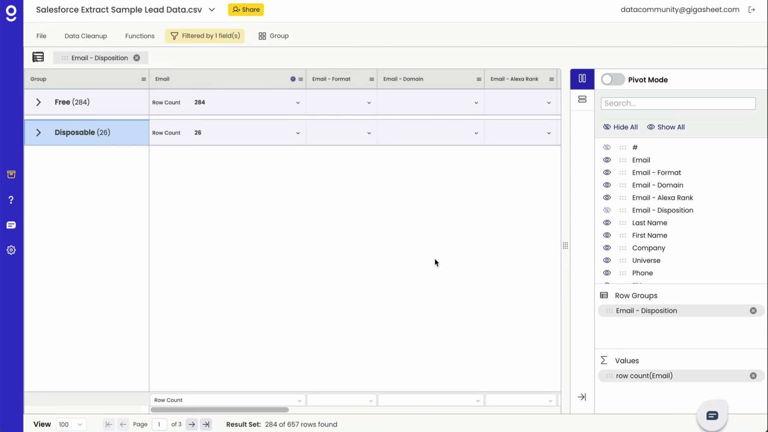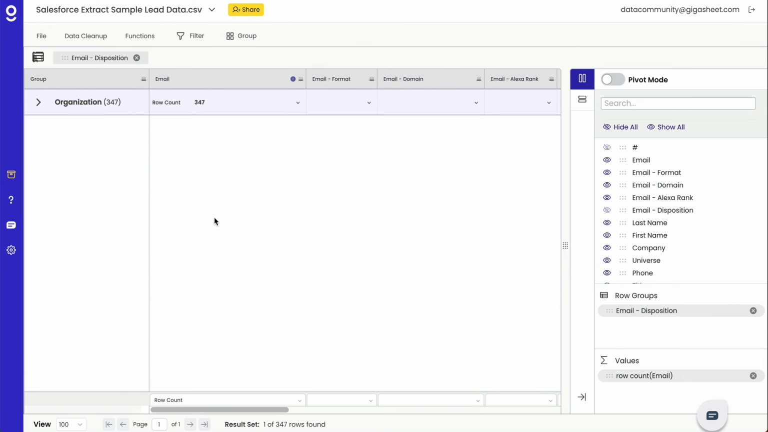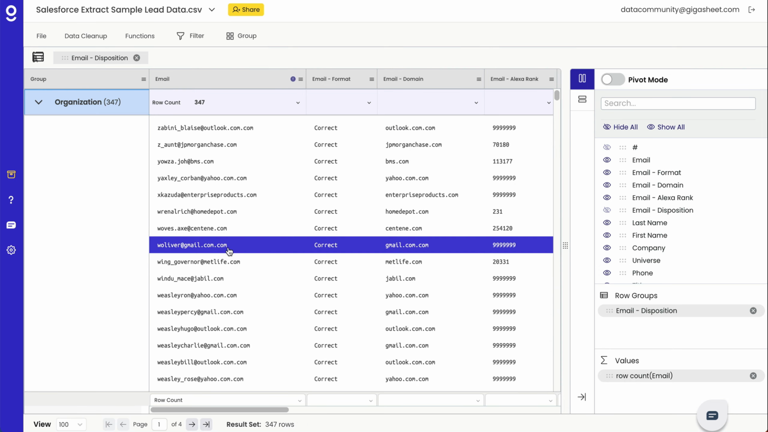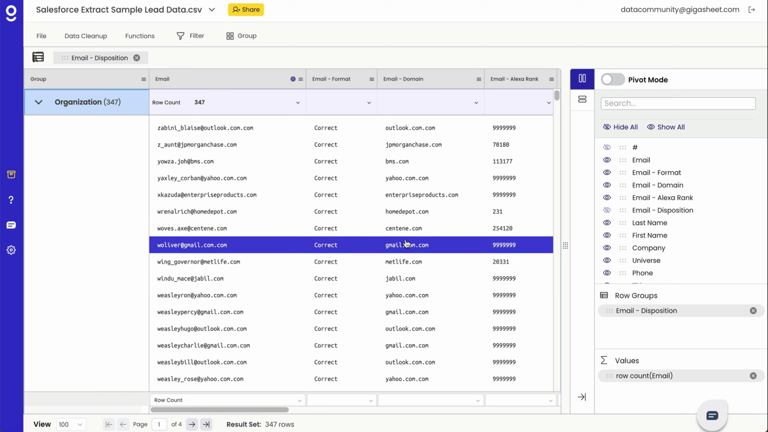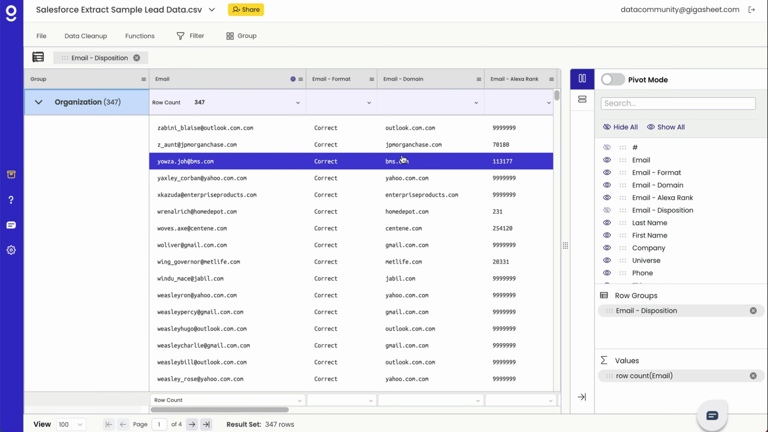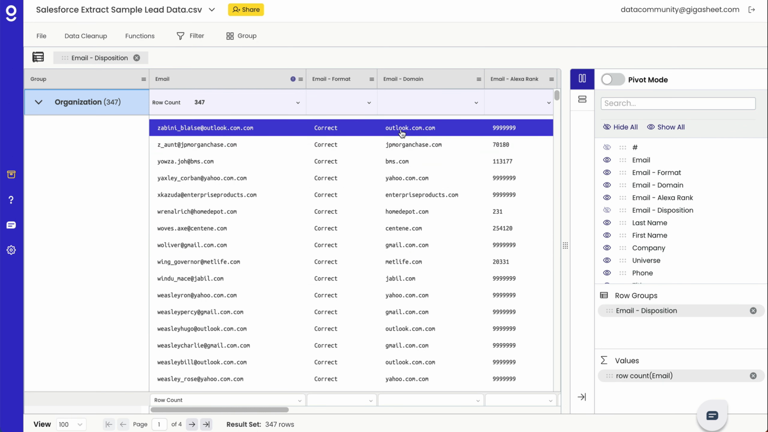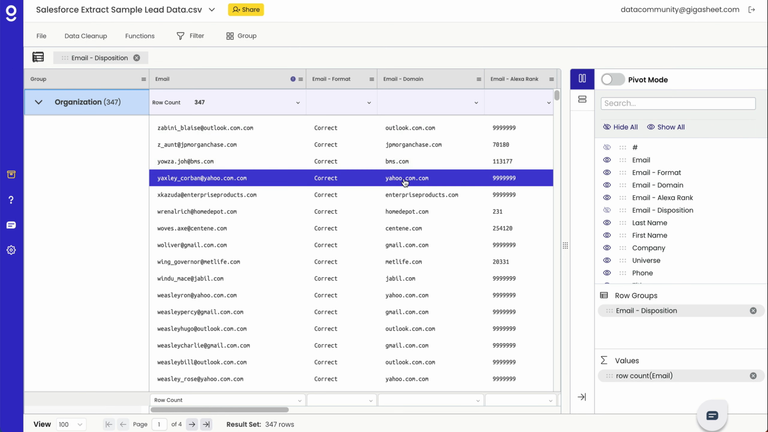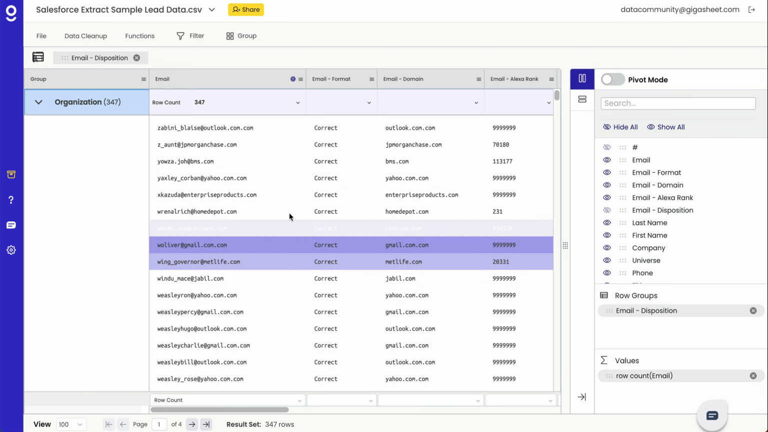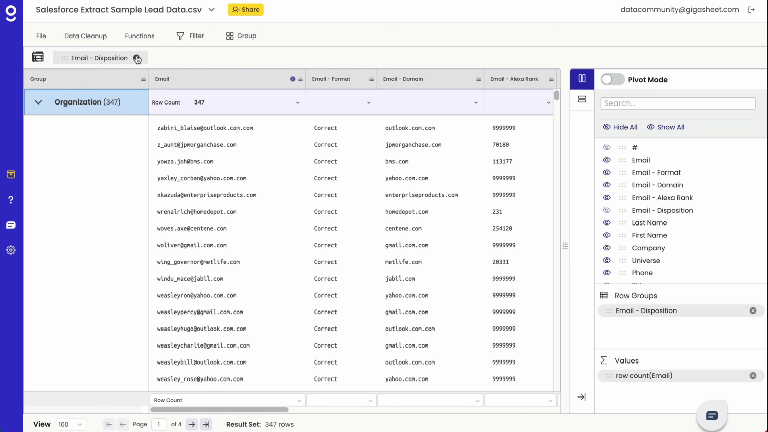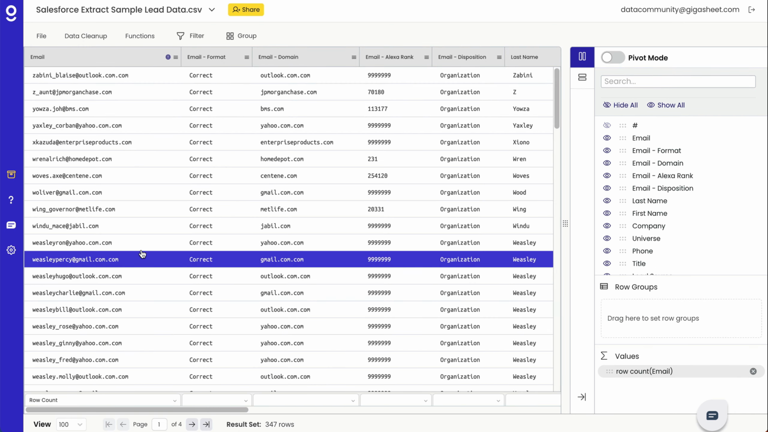So I'll remove all those from our list, and I'm left with organizations. We have 347 rows of emails that look good. Now, you'll notice in the Alexa rank column, you'll see a bunch of these 9999s. That's the value that we'll enter if it's not in the Alexa million. So we have a bunch of emails that are not within the top million.